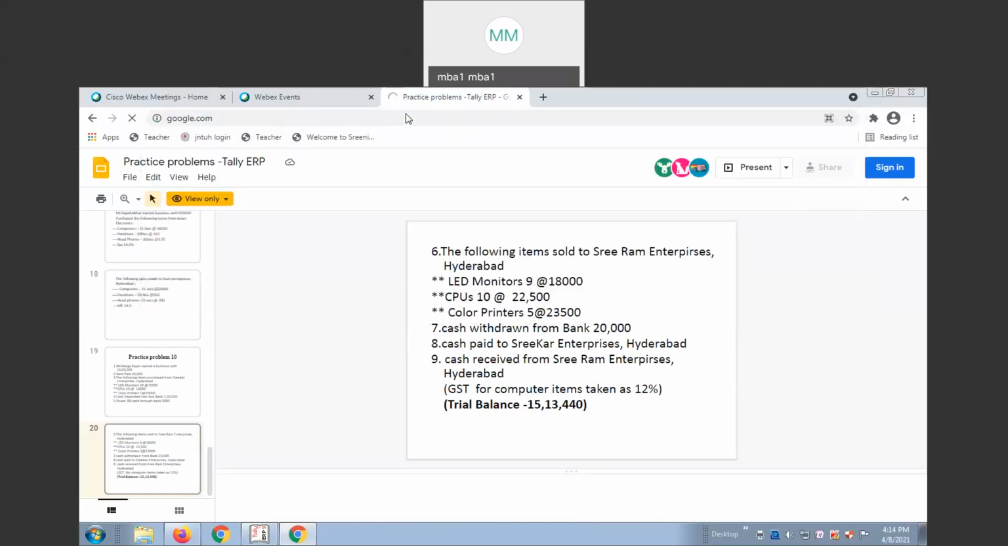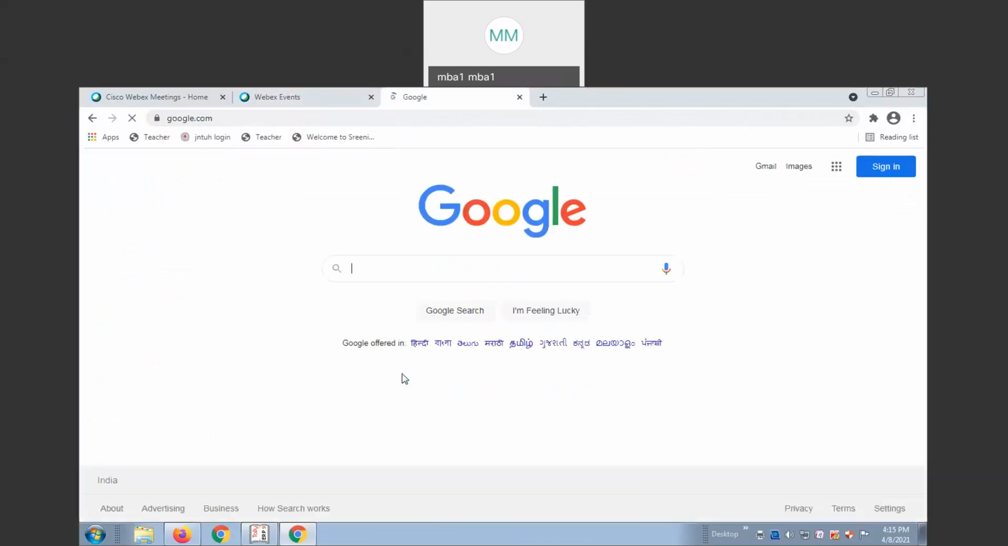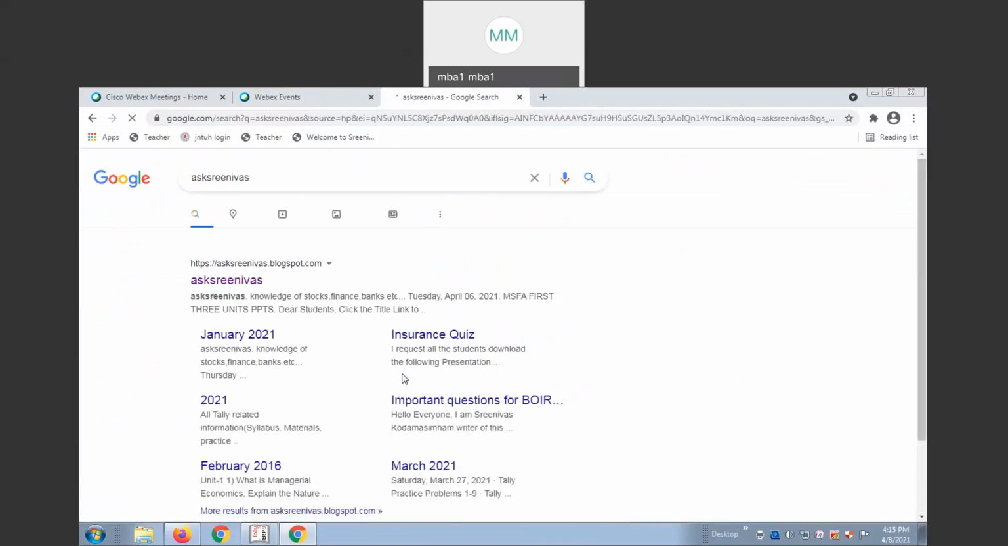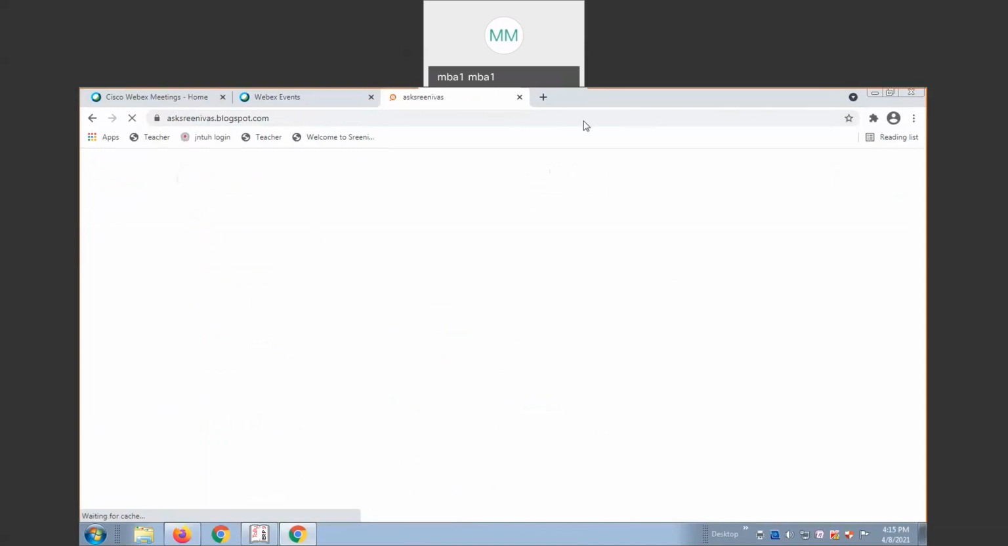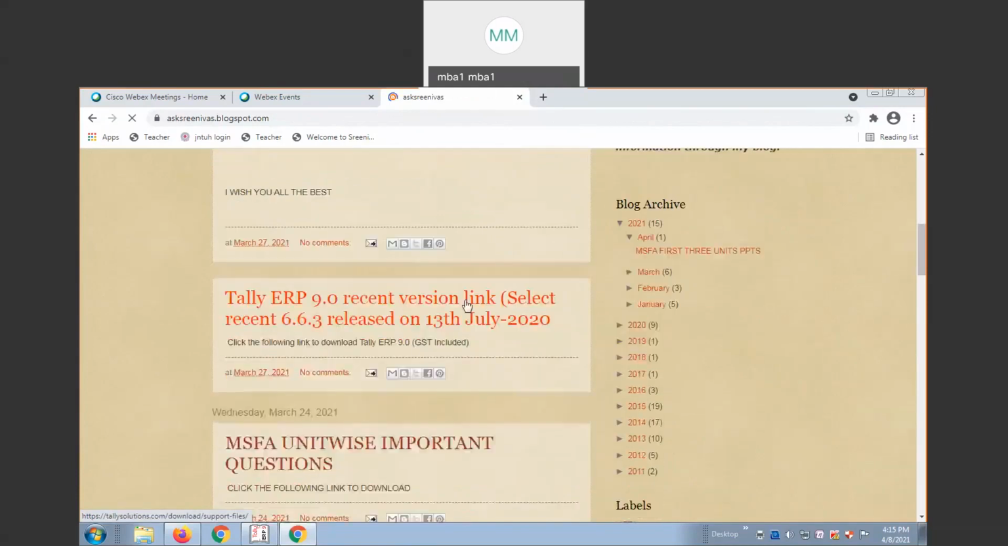All of you, if you do not have the recent GST version in your systems, go to Google and click on Ask Srinivas. There is a link I posted in my blog. I'll show you that also. See here, Tally ERP 9.0 recent version link. You need to select the 6.6.3 version only.